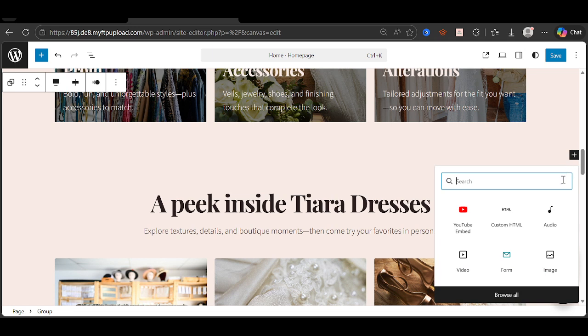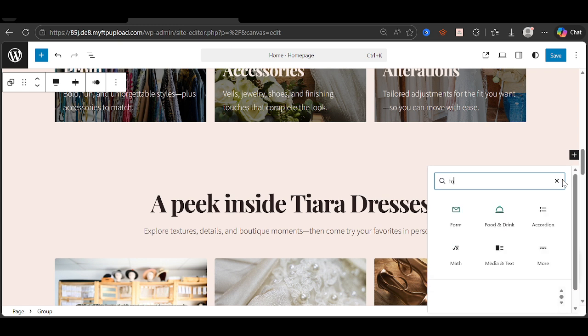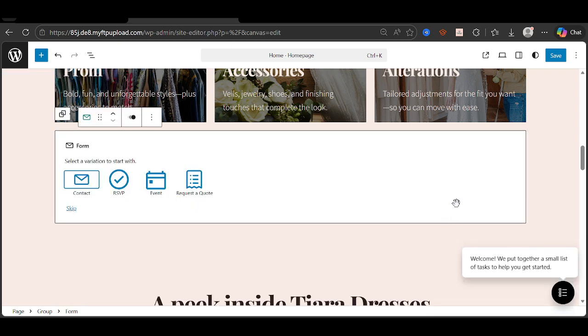Once you're in the contact section options, you'll see several different form layouts. These can vary in design and structure, but any of them can be customized later, so don't worry too much about picking the perfect one right now. Choose a layout that fits the style of your site and click Add. The form will be dropped onto your page in the editor.